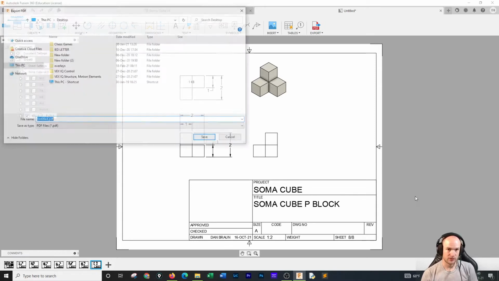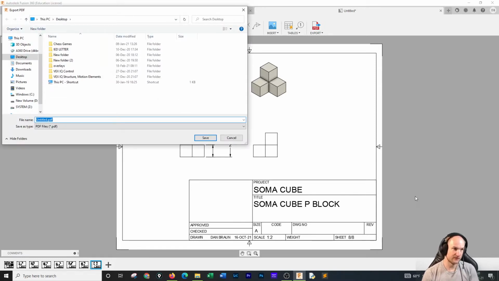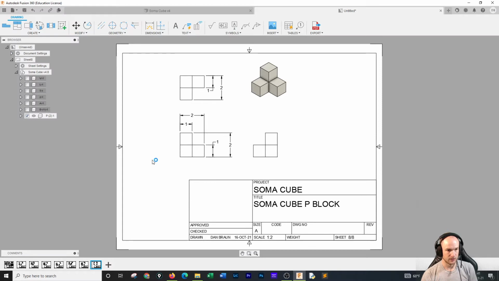And I'm going to export all the sheets. I'm going to click OK. I'm going to save it. The exporting saves to your computer. That's why I think it doesn't do it on the Chromebooks. So I'm going to save it to my desktop as Soma Cube PDF. I'm going to hit save. And if yours looks like mine, it'll all be good.